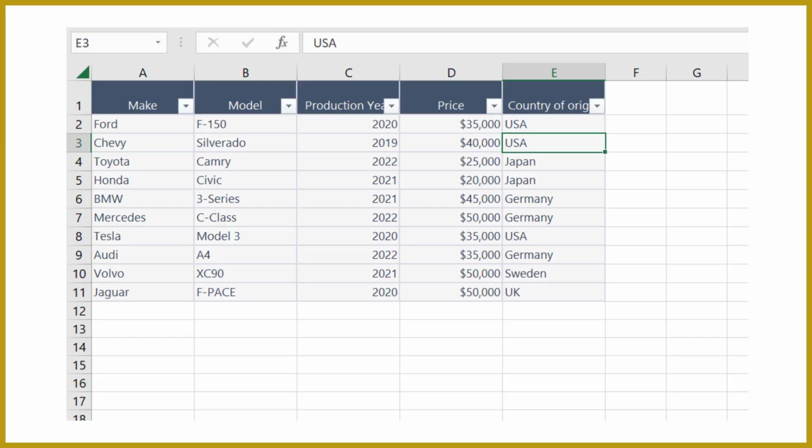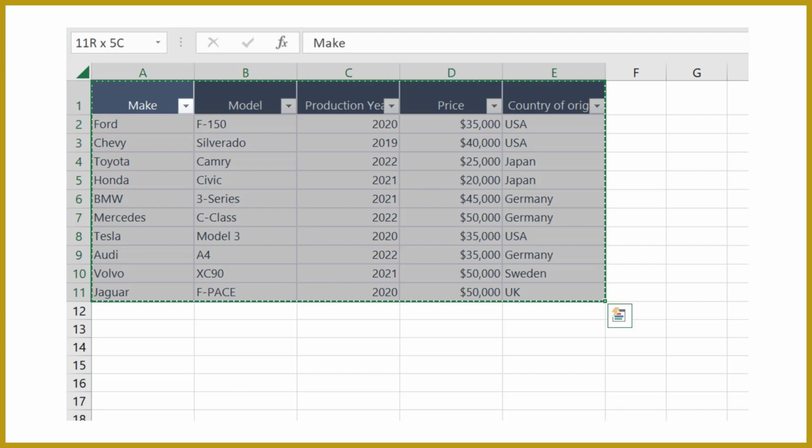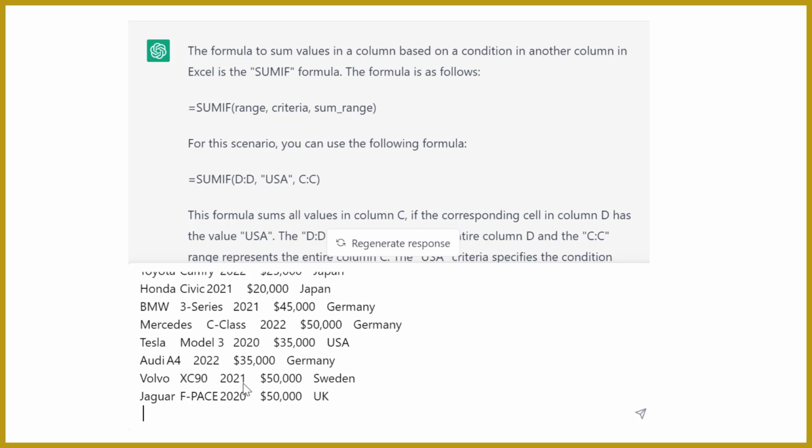Now, ChatGPT can be really helpful for creating formulas, helping you understand formulas, define them, but you can actually also work with real Excel data. Now, in this example, I have an Excel table with a few car models, their make, model, production year, price, and country of origin. And now what I'm going to do is I'm going to copy that whole table and then paste it into ChatGPT and ask it to create an Excel formula that sums the value in column D if column E is USA.